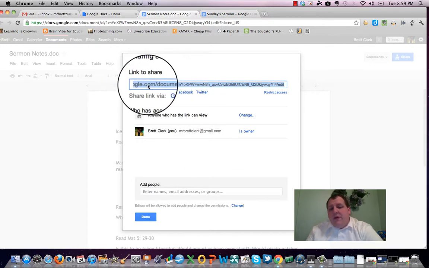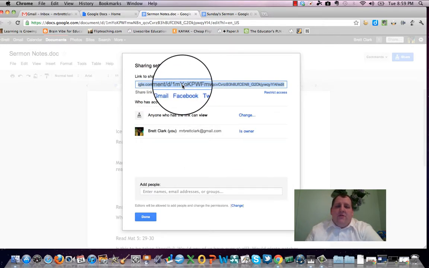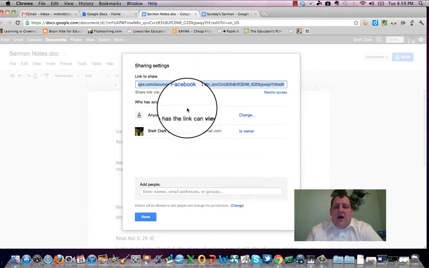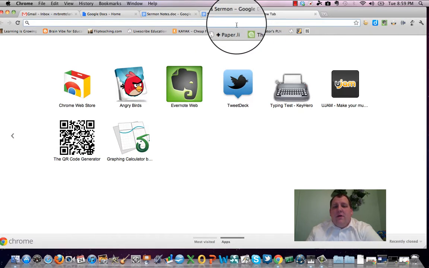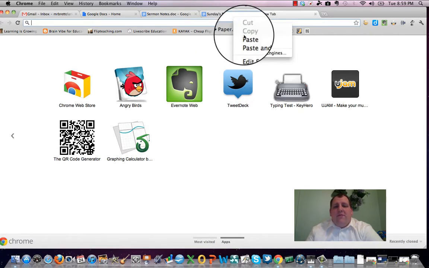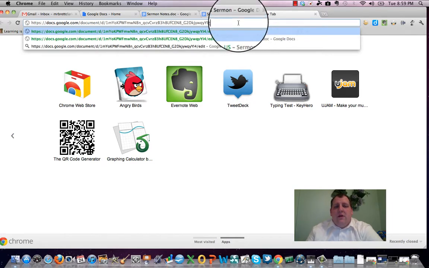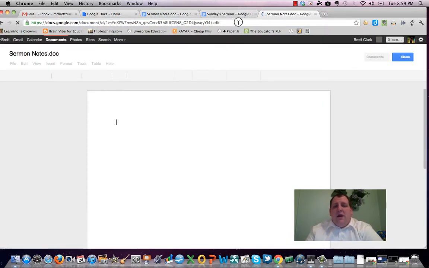Now they're going to have this big long link up here. So if I was to take that link, right click it, and copy it, I can then go to a new tab, paste that link into it, and hit return and go to it.